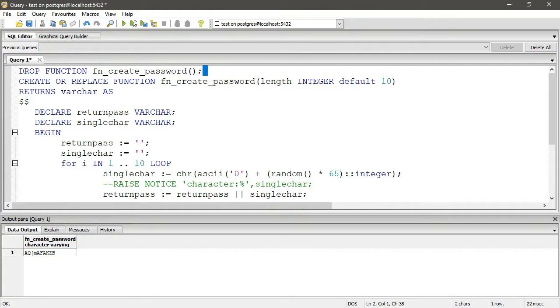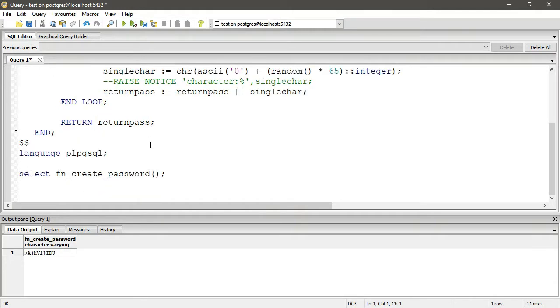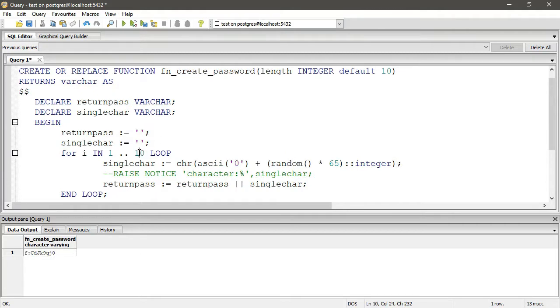There. So, as you can see, it's defaulting to 10 all the time. Give me nice solid passwords. Let's just say I'm one of those password Nazis that loves the really long passwords. Now I can give it, and it's still doing 10. And why is it doing 10? Because I didn't change my loop length.